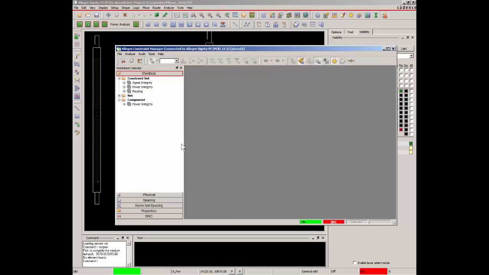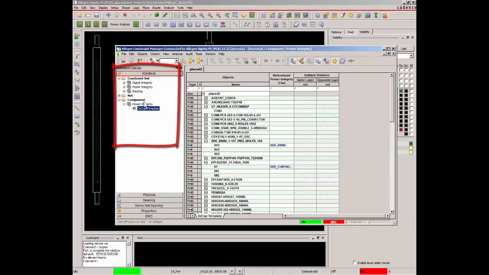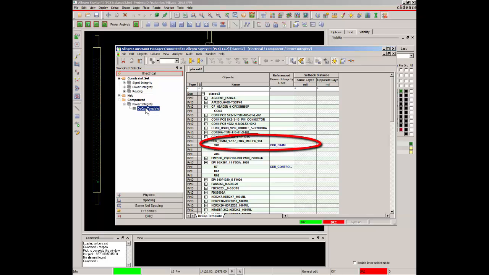If we go to the Constraint Manager, we can check the power integrity constraint set references in the electrical domain by selecting the DCAP template worksheet in the Power Integrity Workbook under the Component folder. Here we see that our memory DIMM XU1 already references the power integrity constraint set, and that will be the source for a decoupling capacitor placement. Similarly, the memory controller U7 has already been assigned to the DDR controller power integrity constraint set, and all of its decoupling capacitors have been placed based on the constraints in that constraint set.